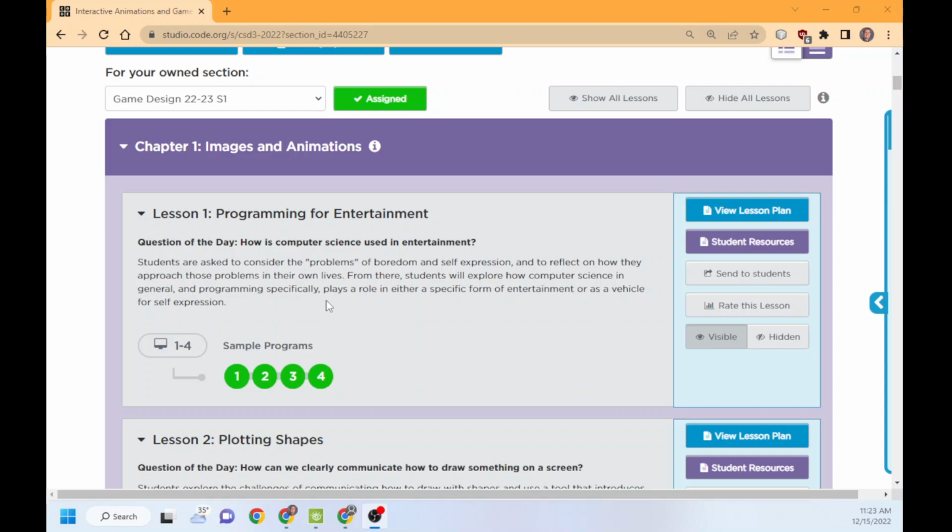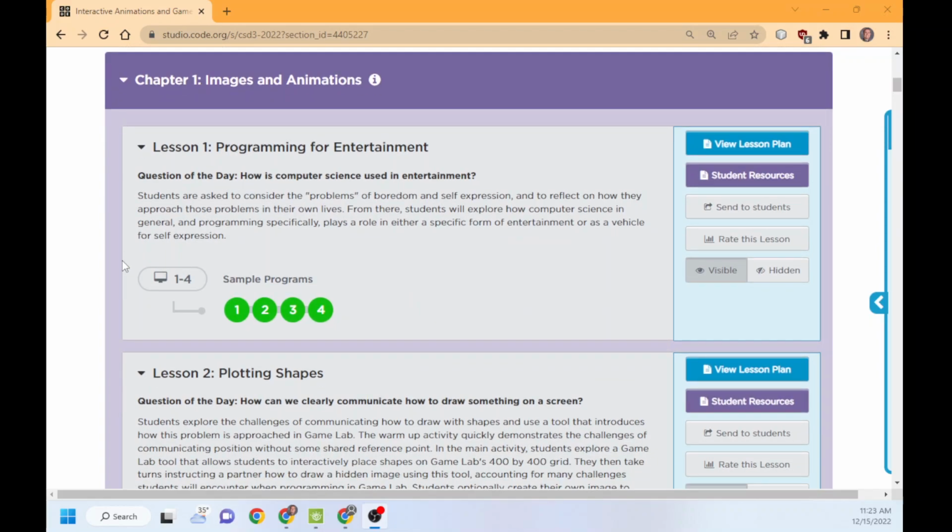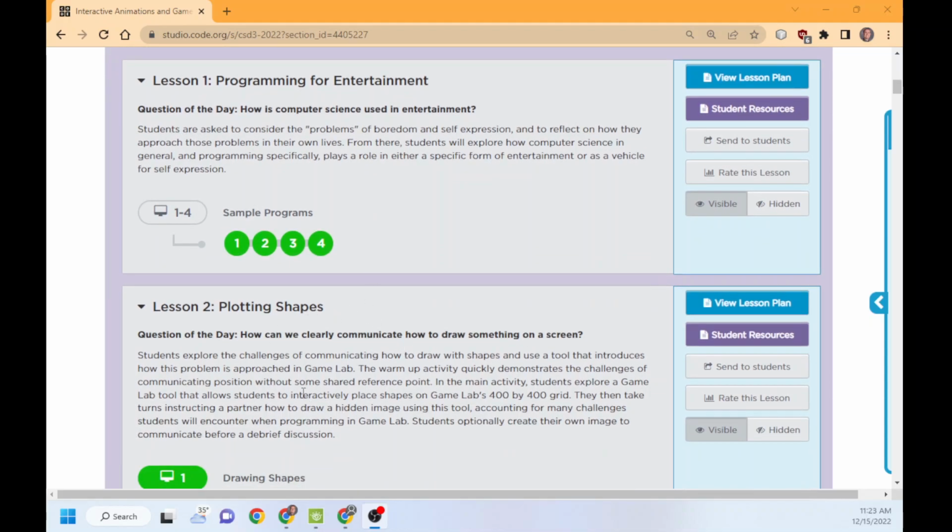In this lesson, we're just going over a couple quick code.org lessons from Chapter 1, Lesson 1 and Lesson 2, showing you what you can do and then the very basics of how this works. So first off, we'll start off seeing these sample programs, talking about them, and then go into Lesson 2.